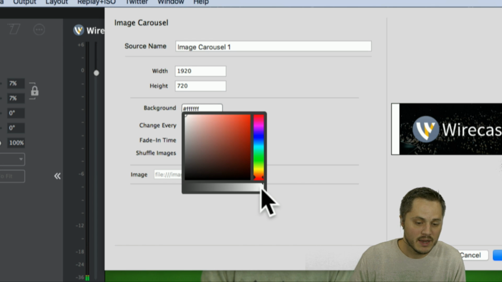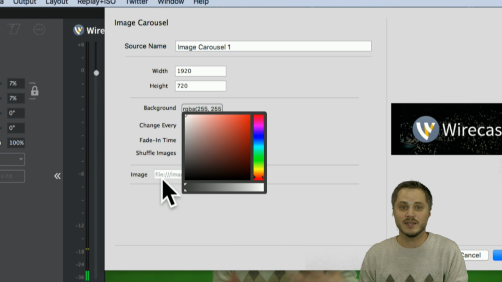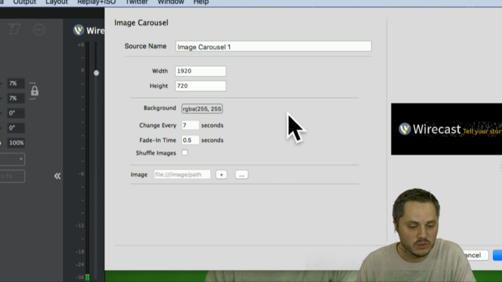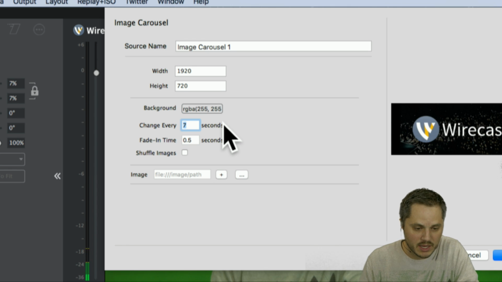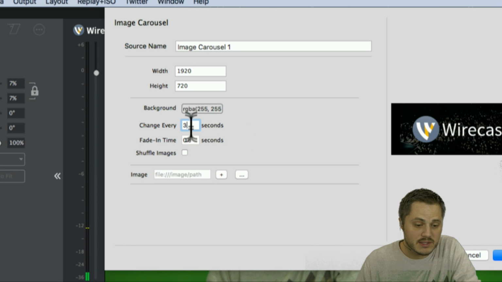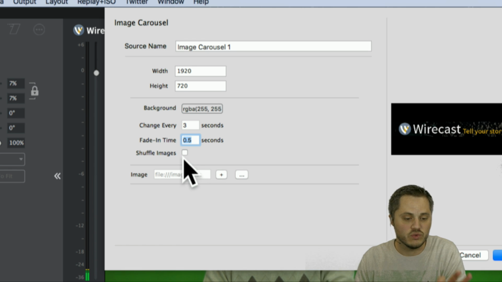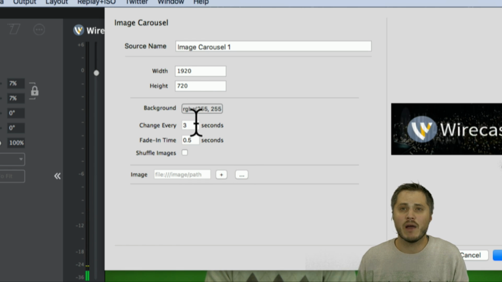That's how that works. Now, in this case, I'm just going to have it transparent, because wherever the image ends, I want them to see whatever's behind me in my video. You can choose how often the images will change. In this case, I'm going to set it to every 3 seconds. And then you can choose how long the transition time is. You can even choose to shuffle whether you want that or not. So fine-tune these however you like it.